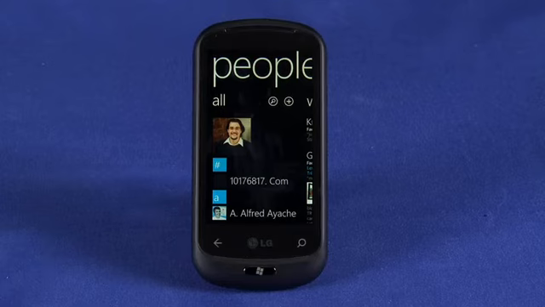So that's a quick look at the interface of Windows Phone 7. Be sure to tune into other parts in this How Do I series for more detail on Windows Phone 7.